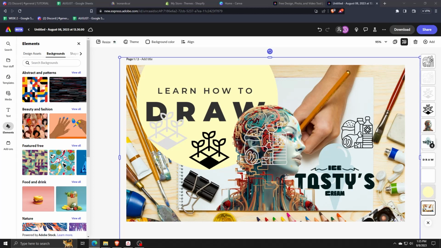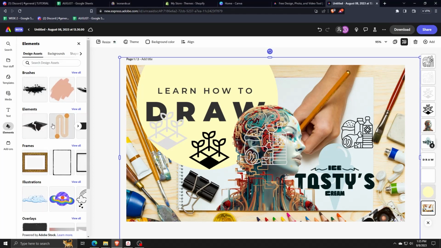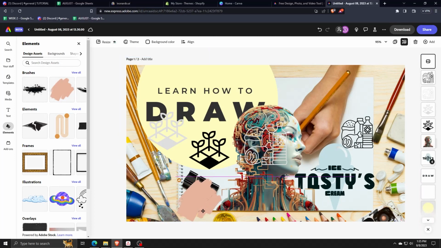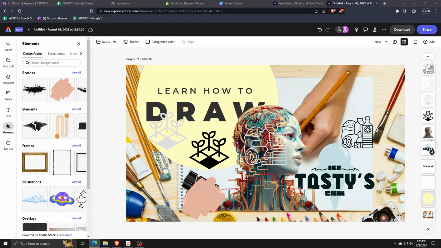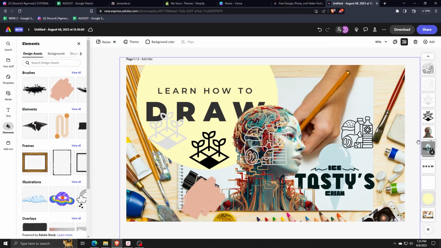And finally, there are a ton of different design assets that we can choose from: different brush styles, elements, frames, and illustrations. The only limit really with this tool is your creativity and imagination. So feel free to really go crazy and let your imagination and creativity go wild when using Adobe Creative. And those are really just the basics of adding elements and editing elements on this tool.